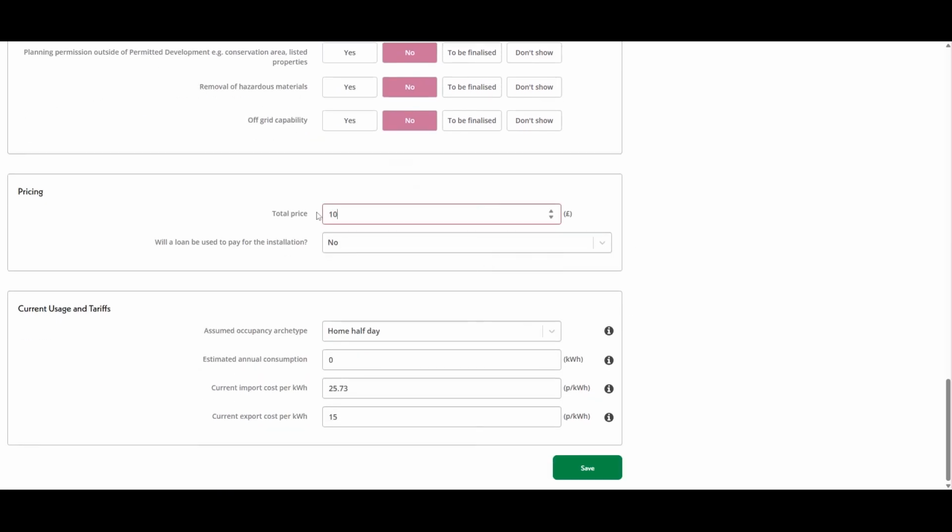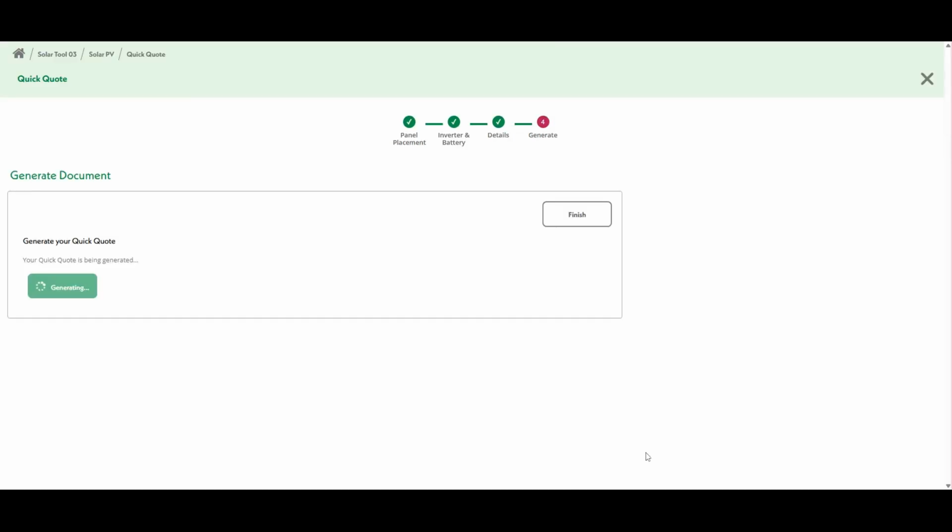We're going to put our total price, and then will a loan be used to pay? We're going to say yes or no. Obviously only select yes if you have the appropriate approvals to offer that kind of service. And then we're going to do current usage and tariffs. I'm going to assume home half day. I don't know the annual consumption, so I'm going to use the MCS annual average, which is 3,500 kilowatt hours. And then we have some default prices for current import cost and export cost. So I'm going to leave those as they are. And then that will generate your quick quote, which you can download as a PDF. So I'm just going to download that.